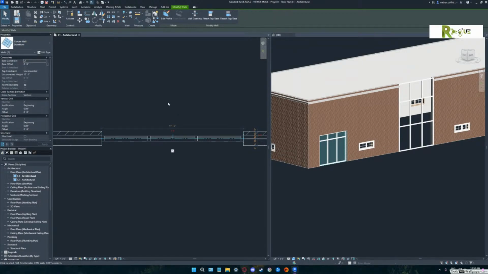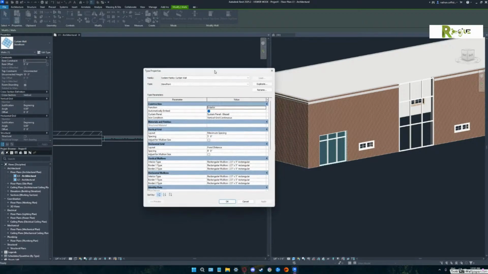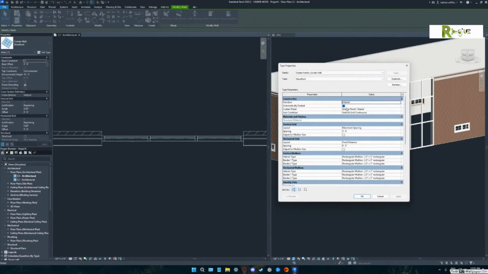If you hit edit type, it's not going to have the word structure at the top. Instead, it's going to be this special type of wall. And what it's telling you is what you want the spacing to be in the horizontal, what you want the spacing to be in the vertical, what type of glass panel and what type of mullion. So we can make all of those adjustments, and we will make all of those adjustments.